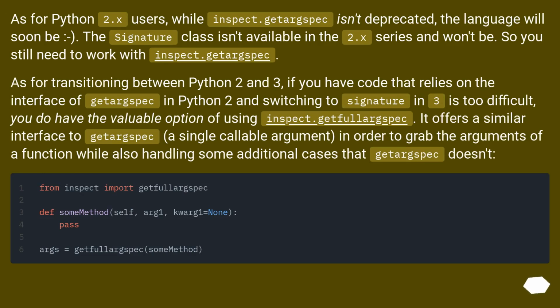As for Python 2.x users, while inspect.getargspec isn't deprecated, the language will soon be. The signature class isn't available in the 2.x series and won't be. So you still need to work with inspect.getargspec.